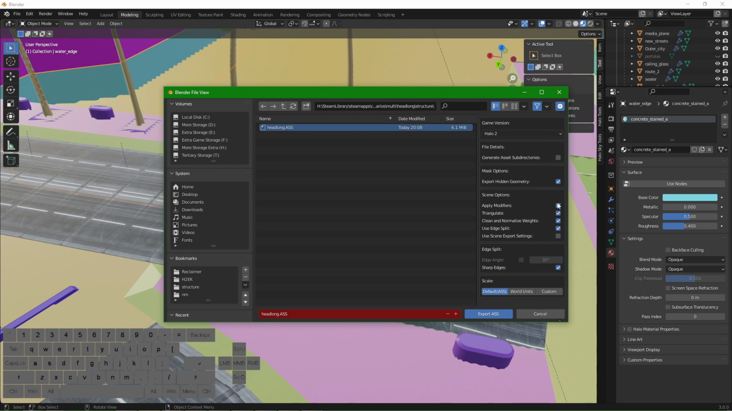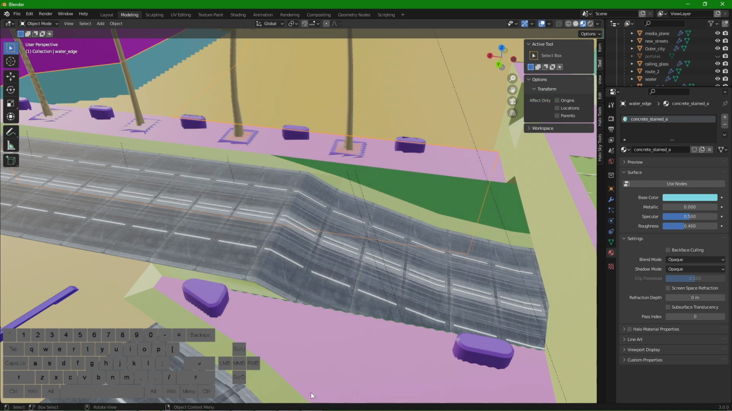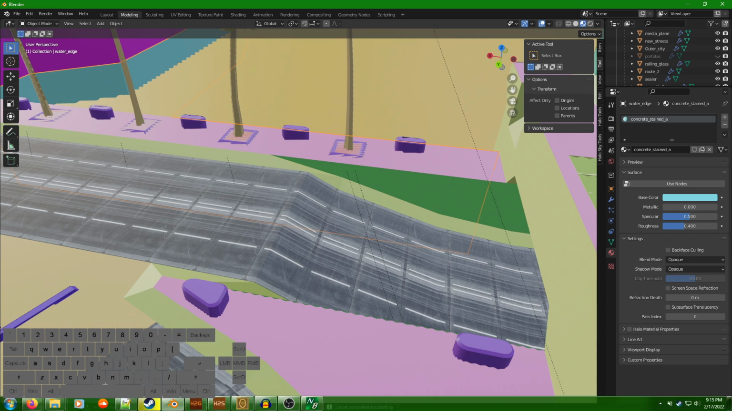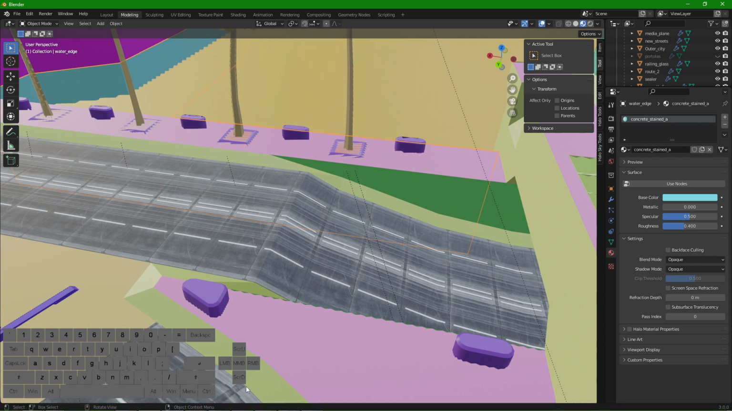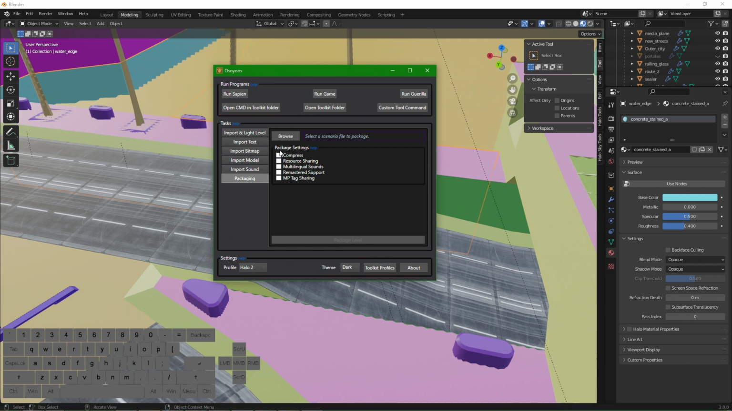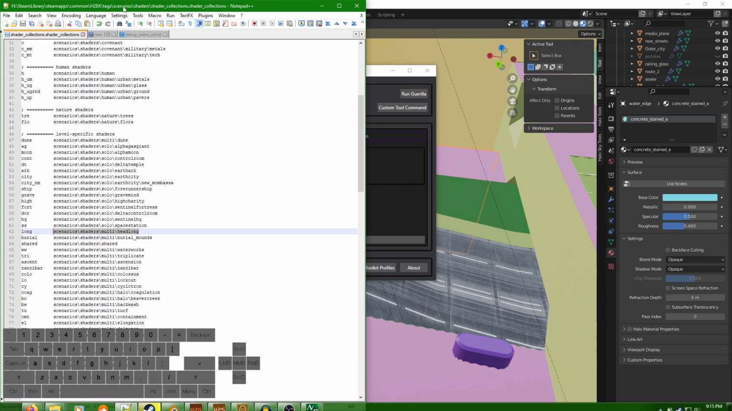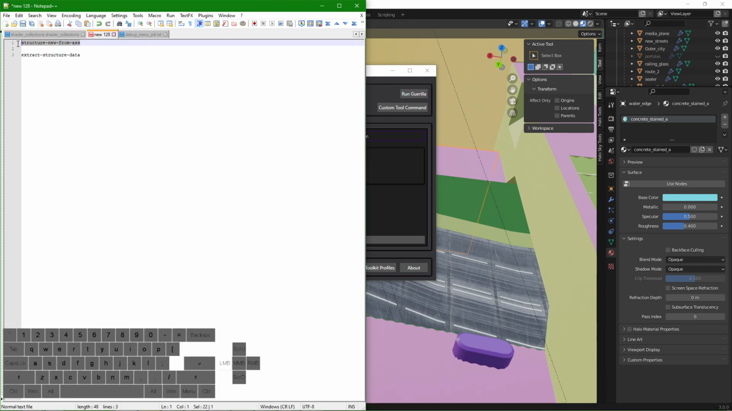But before I do this, we need to select this button right here, Use Scene Properties. This will use the properties we set up earlier over here. So then we press Export As, and down here it will pop up. Yep, export completed successfully. All right, and now we need to run a second command through Osoyoos. Okay, some structure new from as.